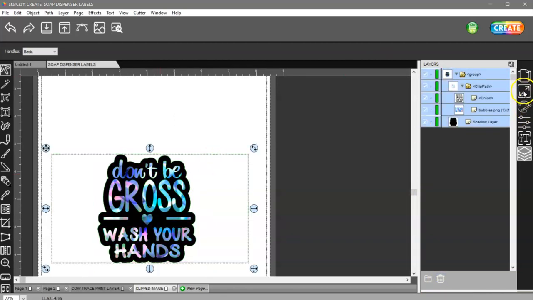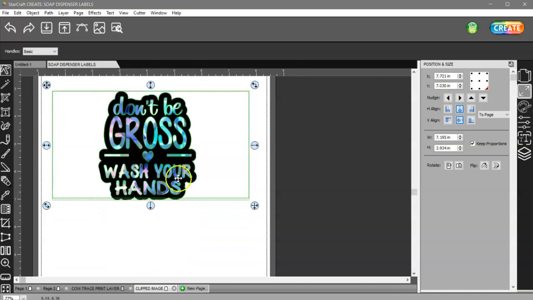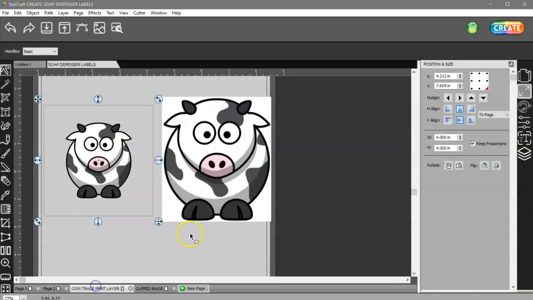Now, if I select this and come to my size, you can see it's 7 by almost 4, but my print and cut size is only about 4 inches high. All right, so that's a couple of scenarios of images that you might run into, and how to get rid of that space so that your image prints and cuts more true to size.